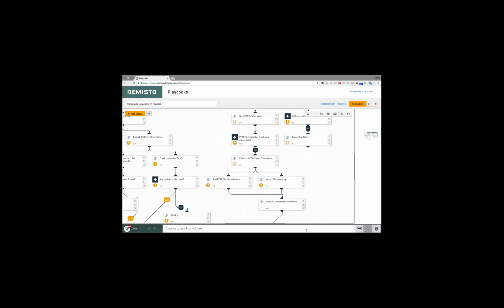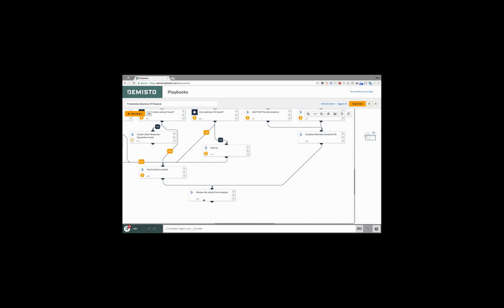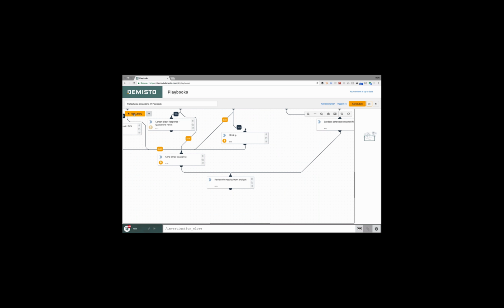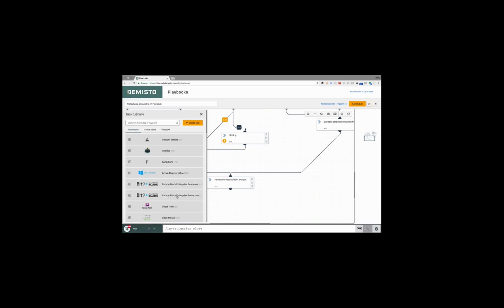So if PCAP has certain files, then they can be extracted, detonated in a sandbox, and reviewed. So if you think about it, this is most of the common workflows before even getting into ransomware specific playbook or certain other specific playbooks. But these playbooks are extremely, extremely easy to customize. The way the system works is all of the integrations we have in the system are configured right here, right?